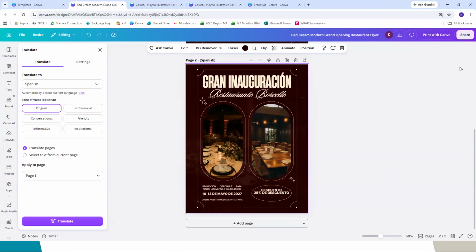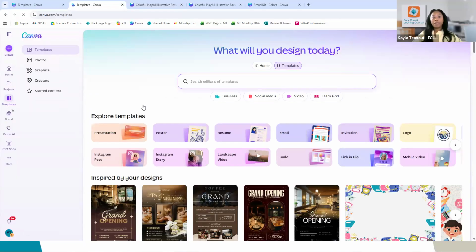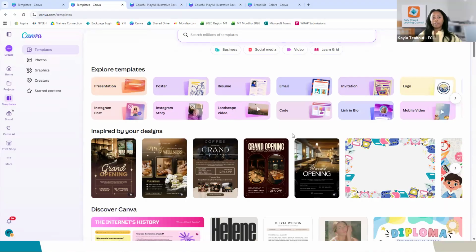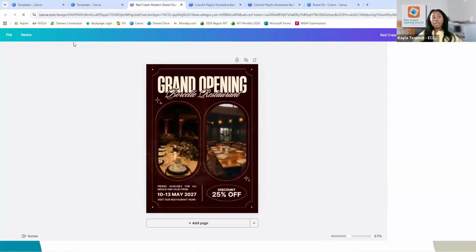I just missed really quickly how did you get to the translate part? Yep, I can go right back. So you go to your homepage, you type in whatever design you're looking for. You have to go to these three dots, translate this template. It'll open it up for you.